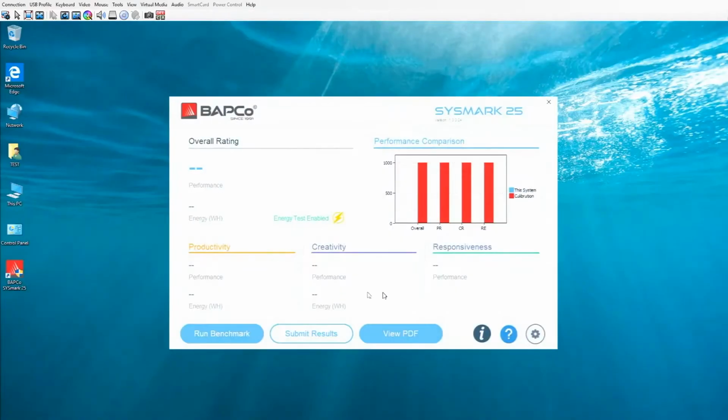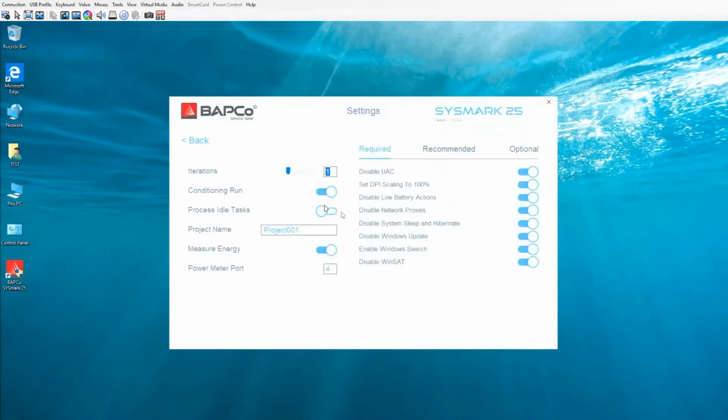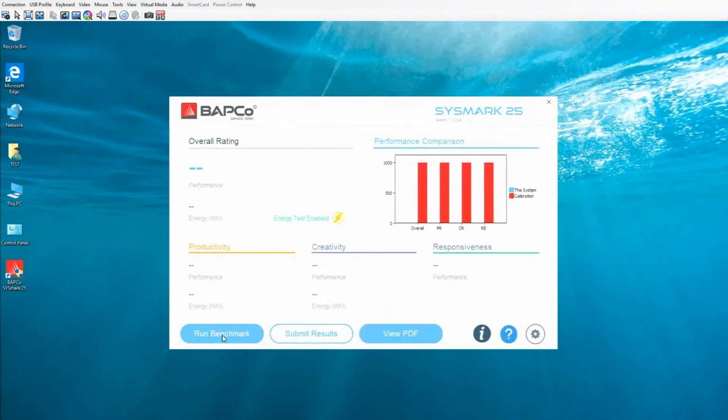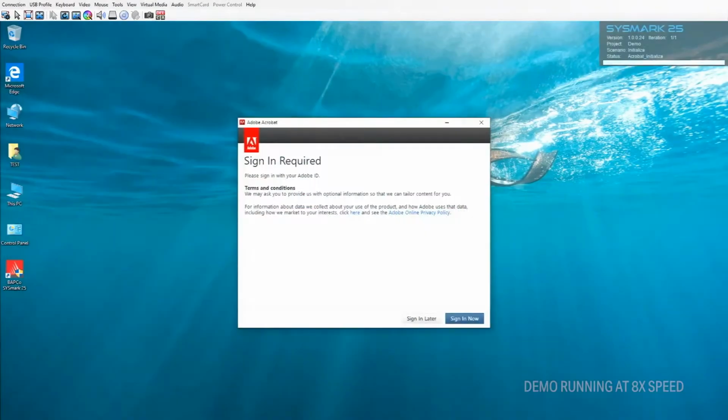Then I'm going to go to the gear icon. And for this demo, I'm going to turn off the conditional run, but we recommend that you keep the settings in the default mode when you run it on your end. You're going to want to give the project a name. And when that's done, you'll hit the run benchmark. And the benchmark will start running.